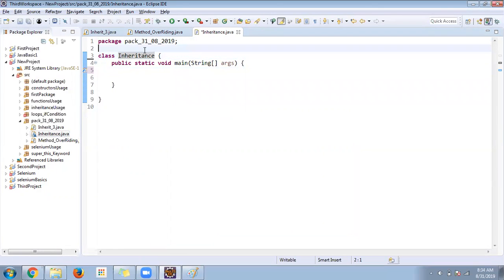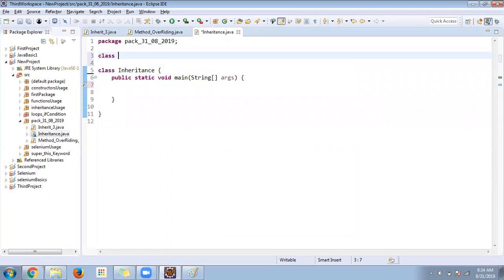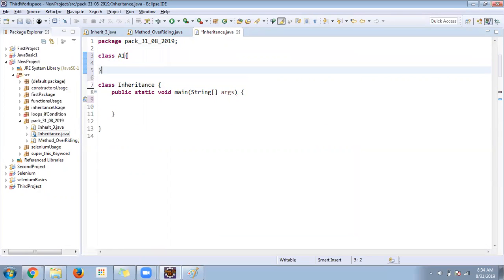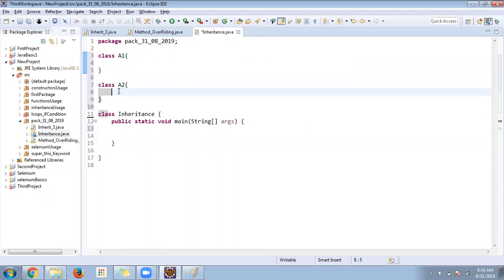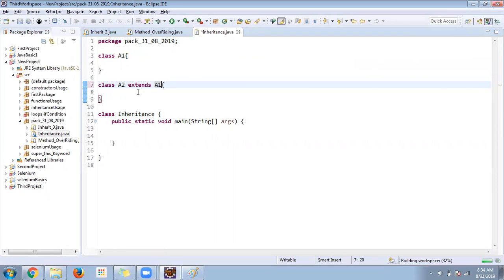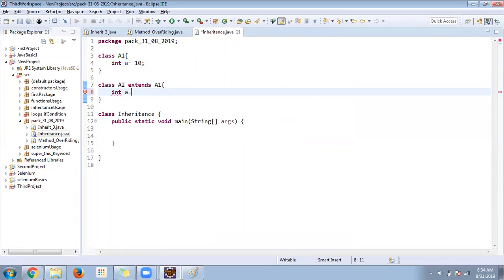So here I will have two classes, class A1 and class A2. Class A2 extends A1. Now the class A1 has integer a equal to 10. Then my child class also has integer a equal to 20. So what happens? This is overriding, correct? The variable will be overridden by the child class.